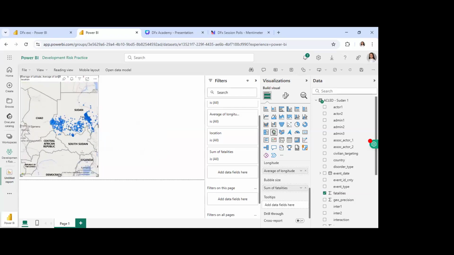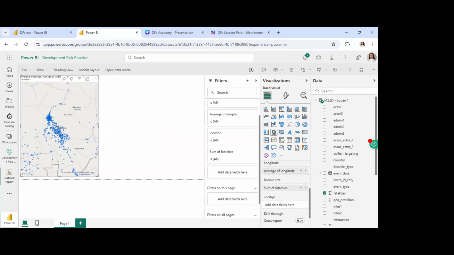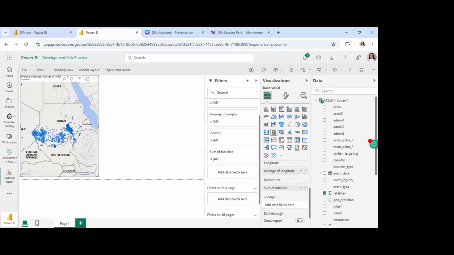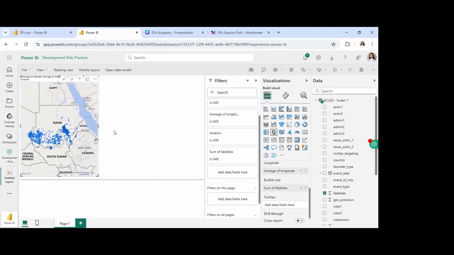Because, you can see at Khartoum, we have, of course, fatalities. But then if we look at Darfur region, the bubbles are bigger. So this may be an assumption that the incidents that were happening here were the deadliest. So now that we have this snapshot, which is a map, let's take a look at how we can customize it more and format the visual.